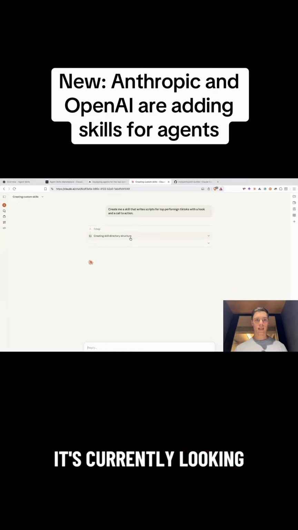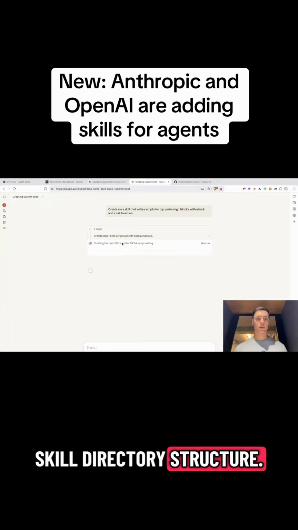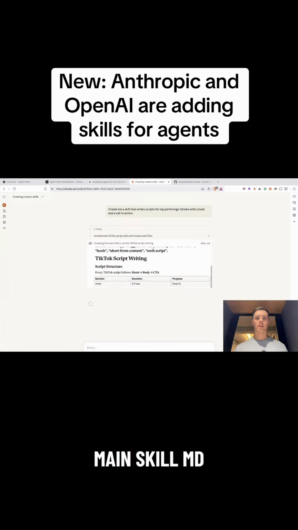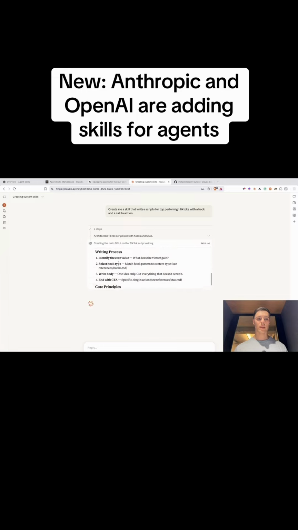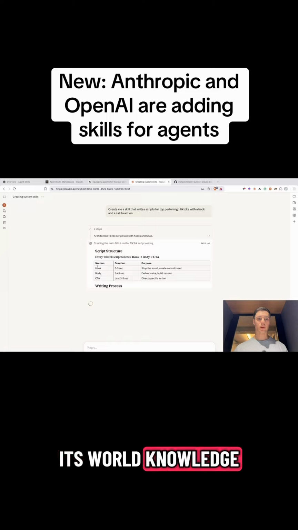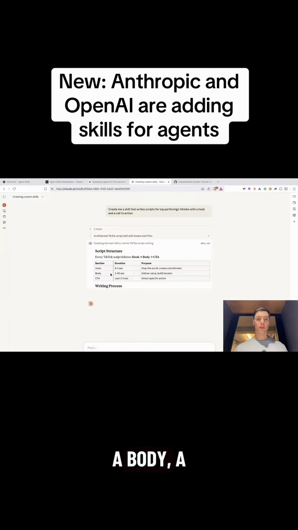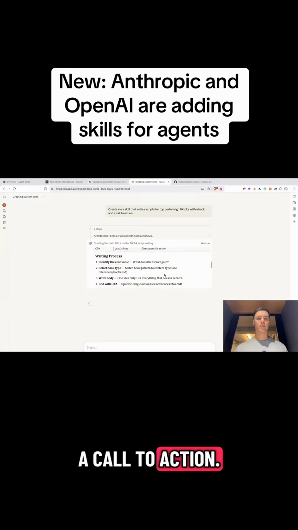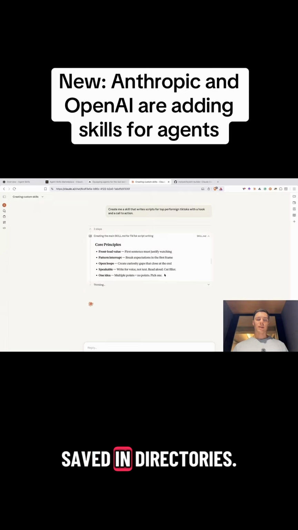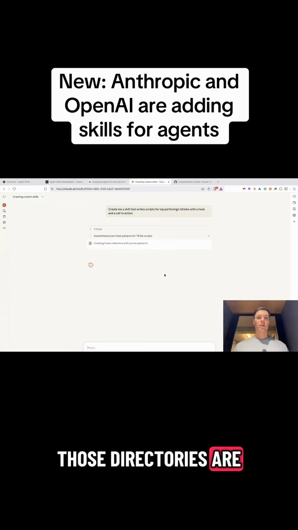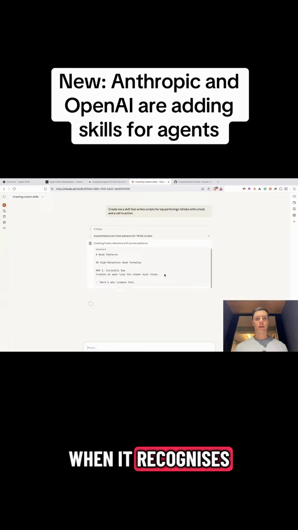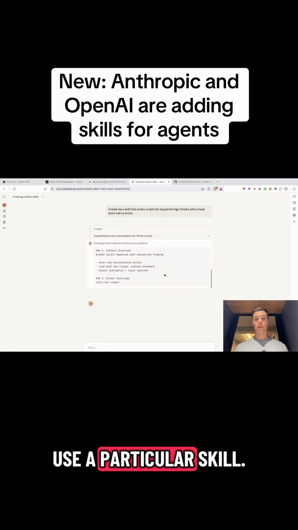It's currently looking at creating a skill directory structure. It's creating the main skill MD for this file. It's recognizing from its world knowledge there should be a hook, a body of video text, and a call to action. Skills are generally saved in directories. Those directories are accessed by the model when it recognizes it needs to use a particular skill.